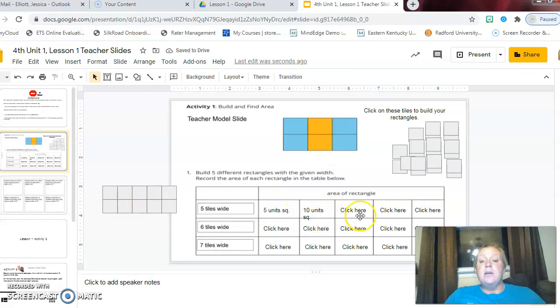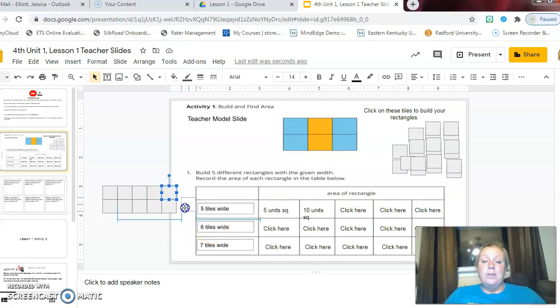And I'm going to continue this for my last 3 rectangles. Okay, then I'm going to move to the next one. I need to create one that's 6 tiles wide. So I'm just going to pull this one down here and add to it. And I'm going to move these for right now.